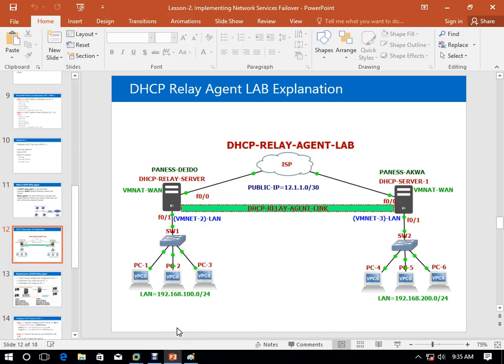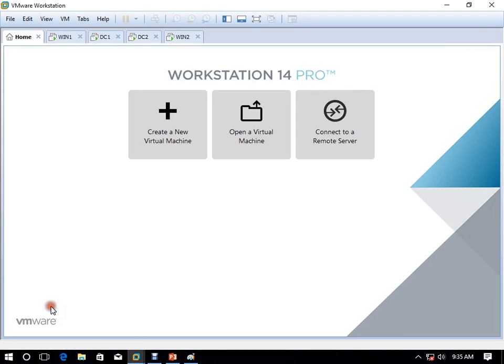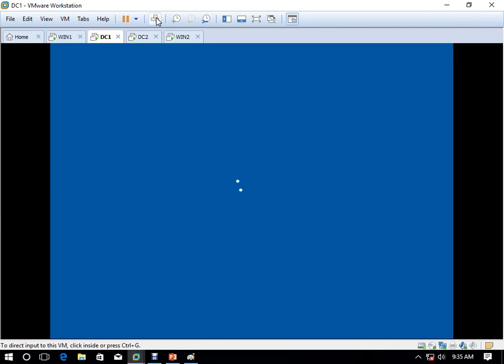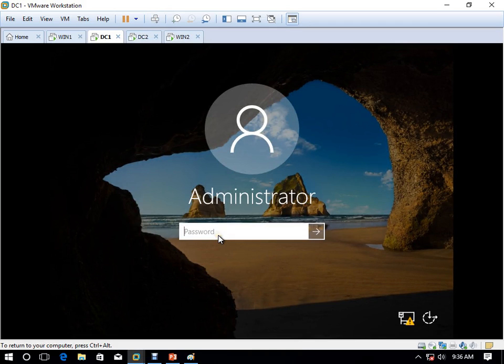There are some prerequisites you have to configure. This lab is on VMware, so the settings are different. Every server needs two LAN cards: one LAN card connecting to the ISP and one LAN card connecting to your local LAN. Here also, one LAN card connecting to the ISP and one connecting to the local LAN. Now, I'm making DC1 the main DHCP server.